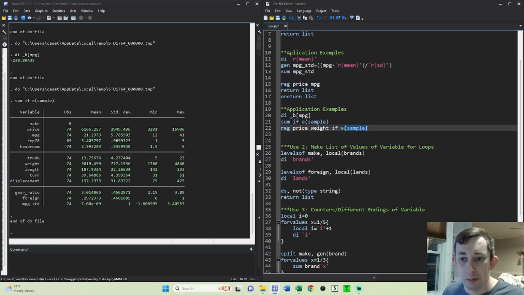I could use e(sample) to generate a variable, or a dummy variable, that was 1 if you were in the e(sample) and 0 if not, to use for the rest of my code. So this can be really helpful. And as you get more advanced, you will probably be using these coefficients as well. So that's just one example. That's one use of local macros, which is to retrieve or store estimation results from different commands.